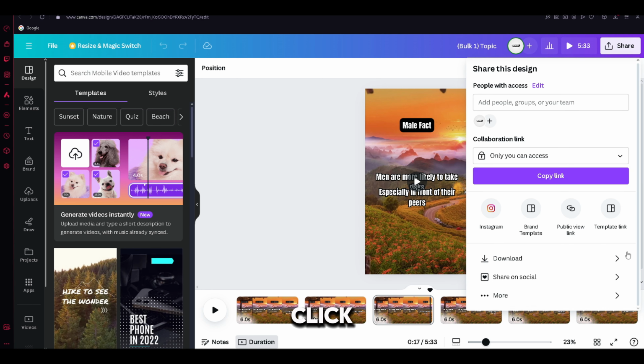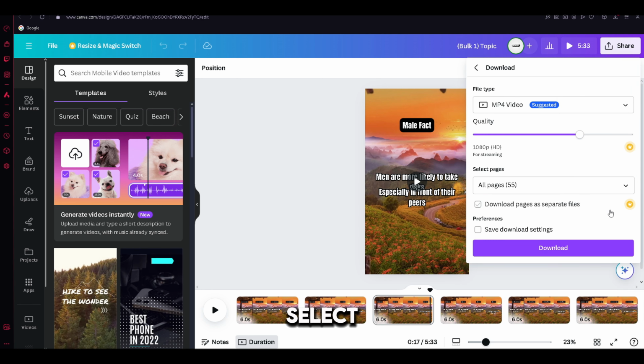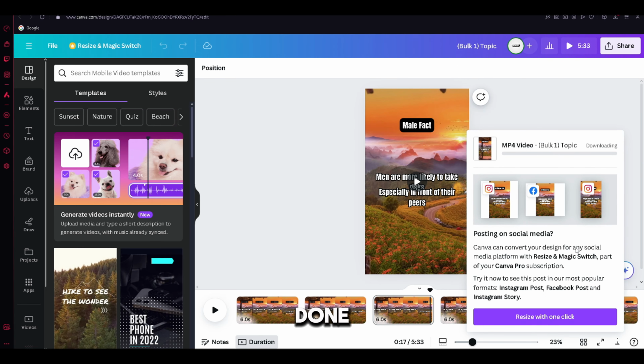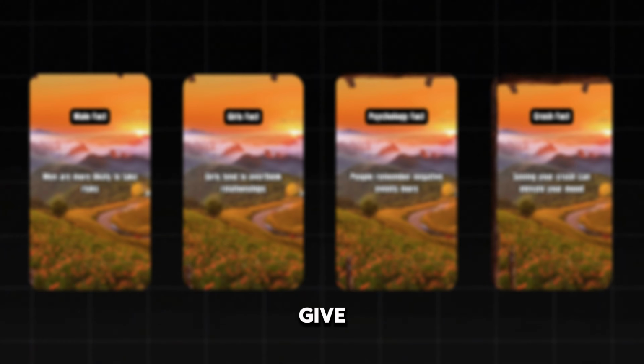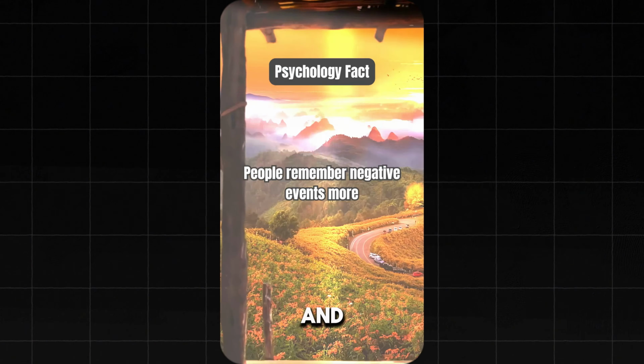Go to Share, click Download, and make sure that you select Download Pages as Separate Files. Once you are done, click Download, and you are done. That's how easy it is to create the videos. But now I will give you a bonus tip on how to make them look better and monetize them.